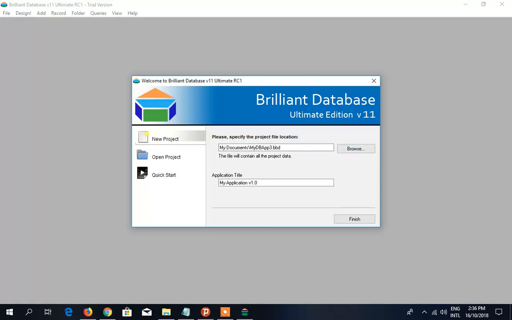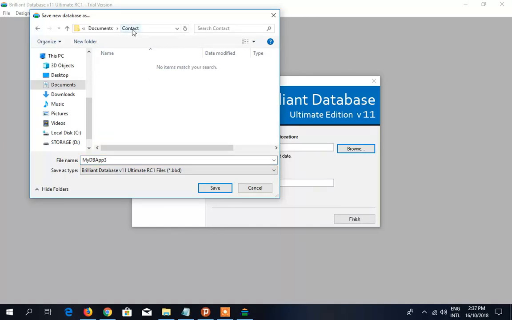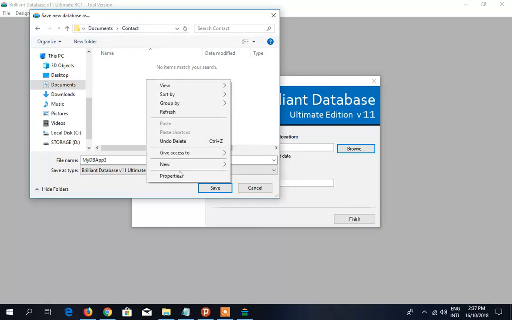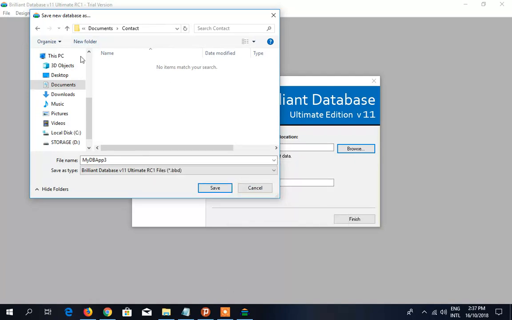Then let's direct the application to where we want our data for the database, and each file, stored. So let's browse and go to My Documents. I've created a folder here known as contact. We are creating a simple contact application. If you don't have the folder, you just right click, go to New, and create the folder, or whatever you want to name your application. Then let's change the application name to contact.